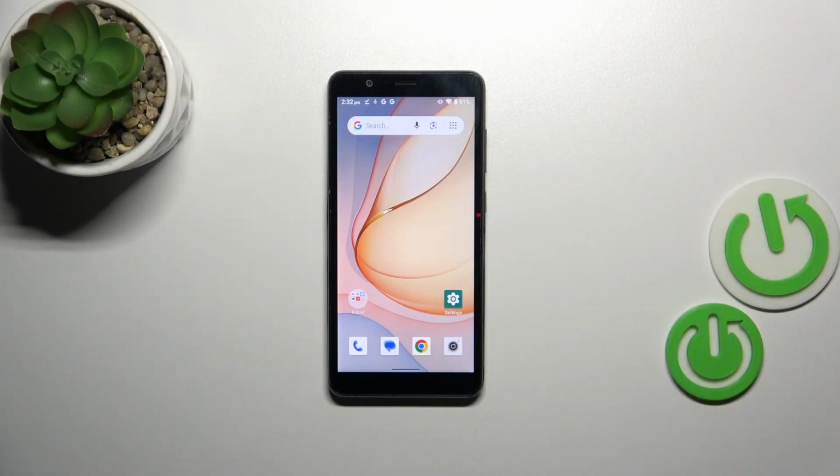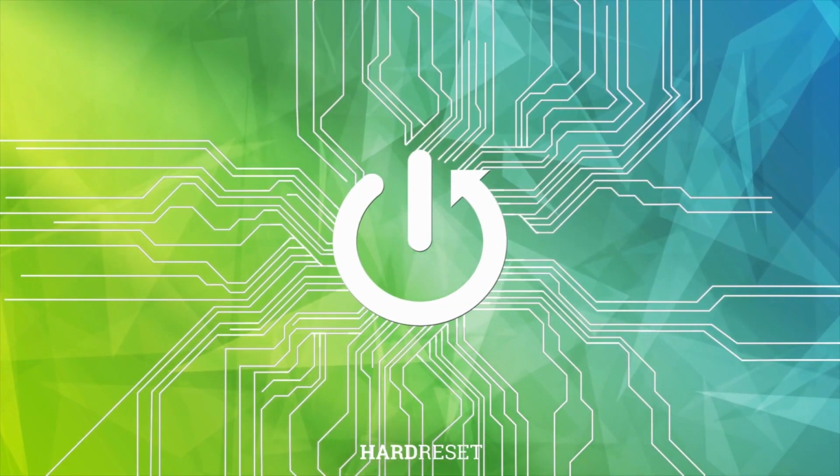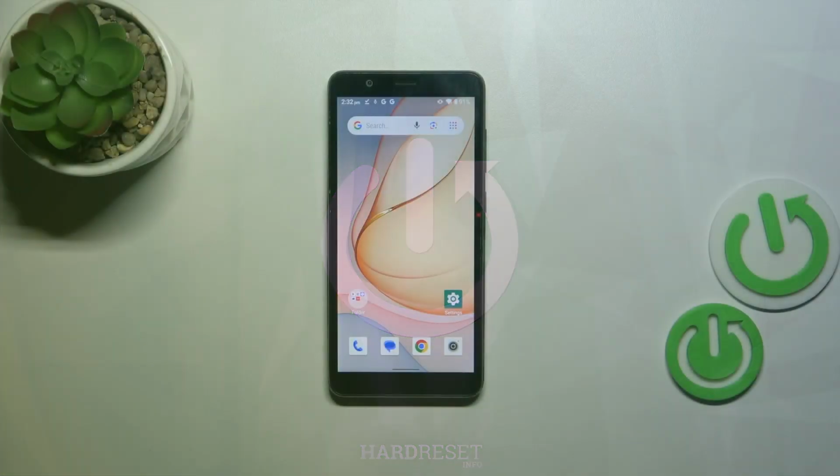Hi everyone, in front of me I've got ZTE Blade A32 and let me share with you how to clear the browser on this device.